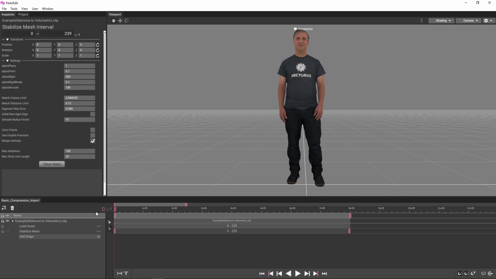If we had multiple intervals in the stage, we could select the intervals directly to adjust the processing parameters independently. For this clip, we'll use this and all of the other settings at their default values. For more in-depth information on configuring the stabilized mesh stage, see the written documentation on the stabilized stage or a tutorial series on advanced compression, which are linked in the video description.